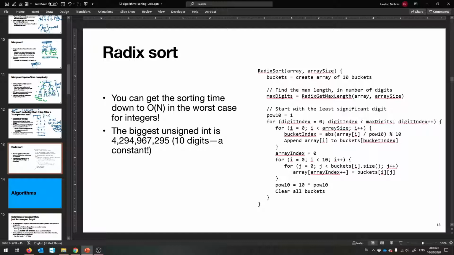What it does is it takes advantage of the way that integers work. You know that the biggest unsigned integer, and a signed integer is even smaller, in terms of digits, has at most 10. Okay, that's the biggest one you could have. 10 digits. That's a constant number.